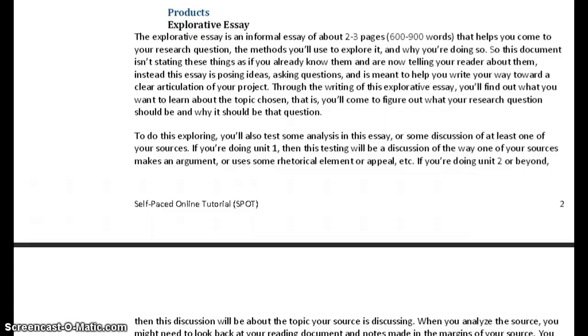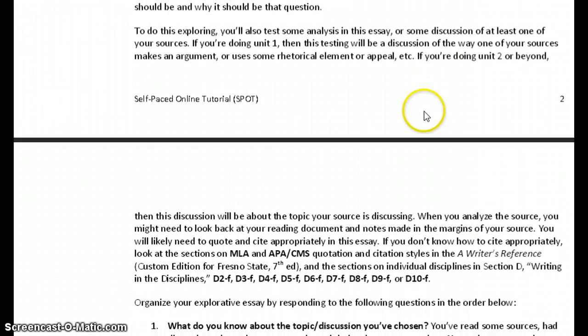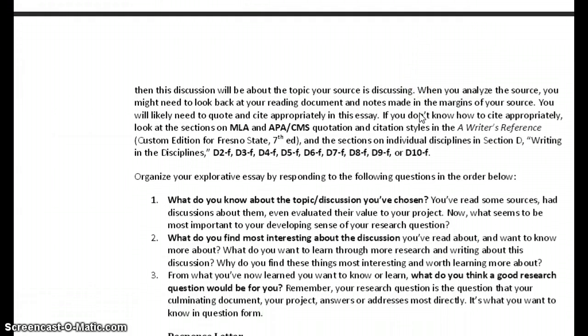Remember that the questions and ideas you want to explore should deal with the rhetoric of the sources you're using, or how those sources make the arguments that they do. A good way to begin this essay, then, is to look back at your reading document and consider how you see those sources acting rhetorically. From here, you can begin to explore and ask questions about the rhetoric of your field. To do this, follow the guidelines in the Products page's Explorative Essay section. There, you'll see a three-part structure, which is really just a way to invent your draft, or to start writing.